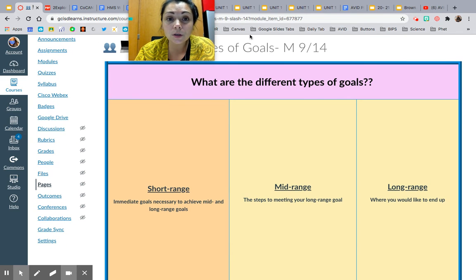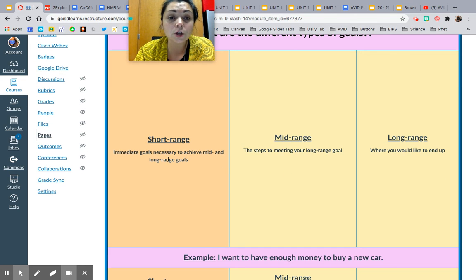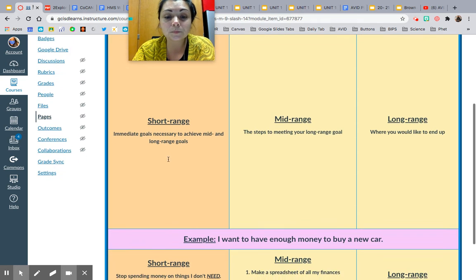So our goals are split into short range, mid range, and long range. So short range are immediate goals that you can do right now to help achieve your final long range goal. Mid range are some steps that you can take to meet your goal. And then long range is kind of your overall goal.